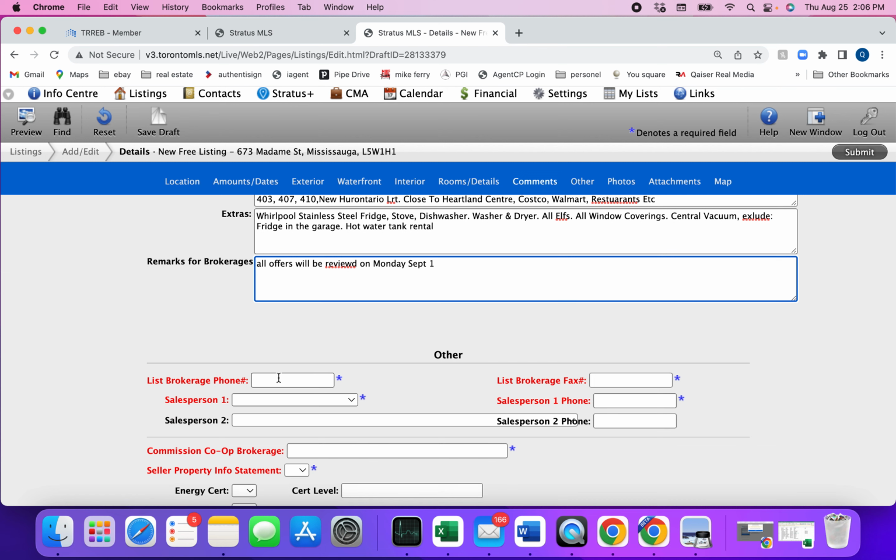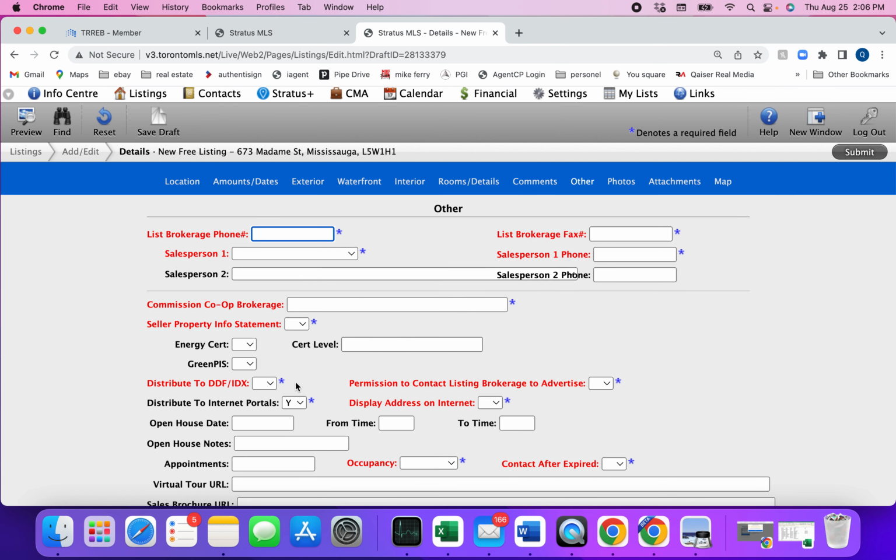The next one is listing brokerage phone. You put your listing brokerage phone. In my case, it's 905-507-4776. Remember to put a dash in it. If you don't put a dash in it here, a minus sign, the system would not accept it. You cannot leave it empty or make it together. Then your listing brokerage fax, although very few people use the fax anymore, but it's still in the system. You need to put it. So in my case, it's 507-4779.